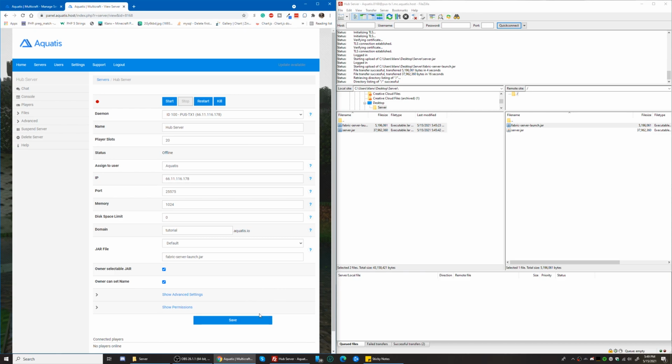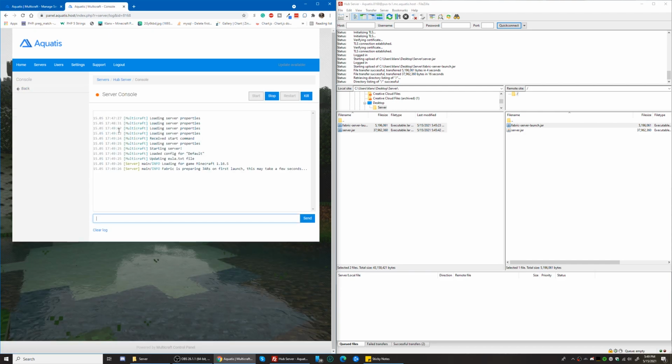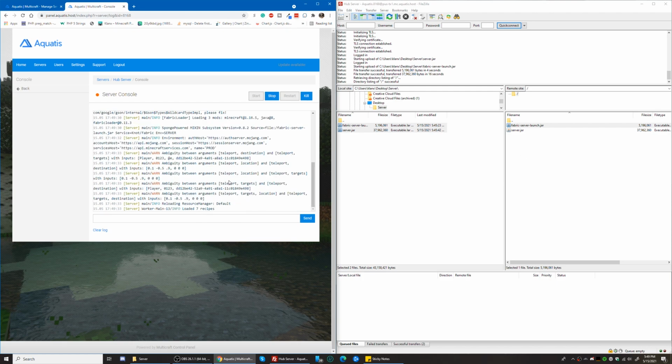Alright, so once you actually save that, all you're going to do is start your Minecraft server. You can go ahead and go to the console. Fabric is preparing jars for first launch. So that's how you know the server is actually starting with Fabric.